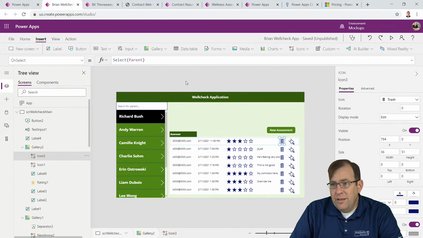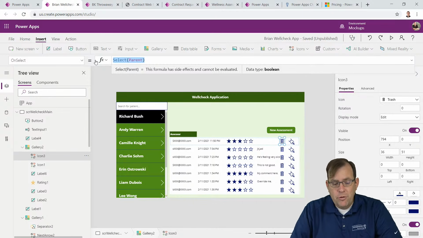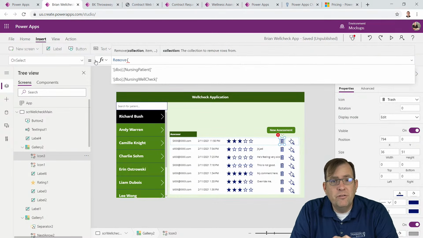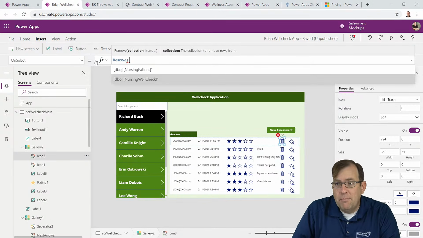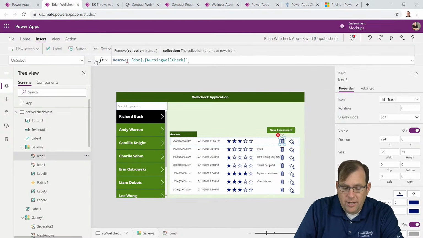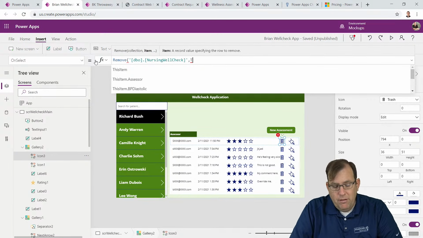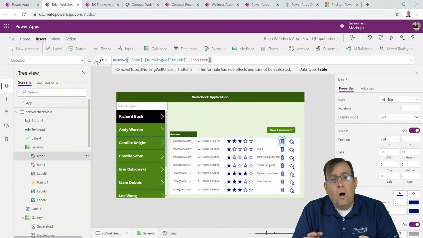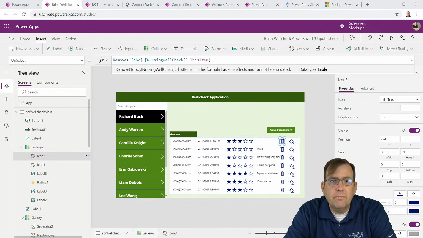Okay? So this code is actually really simple. The code for the trash can is the remove function. The remove function is going to remove the row, whether it is from which database, the well-checked table, excuse me, comma, which row do you want to remove? This item. Remember, this item is always referring to the row that you want to remove. All right, let's go ahead and paste that bad boy in.